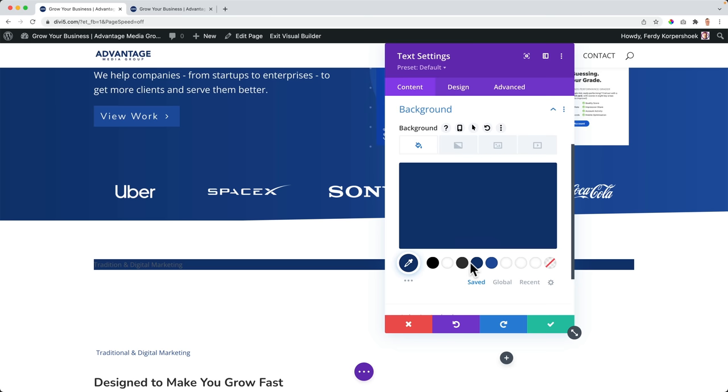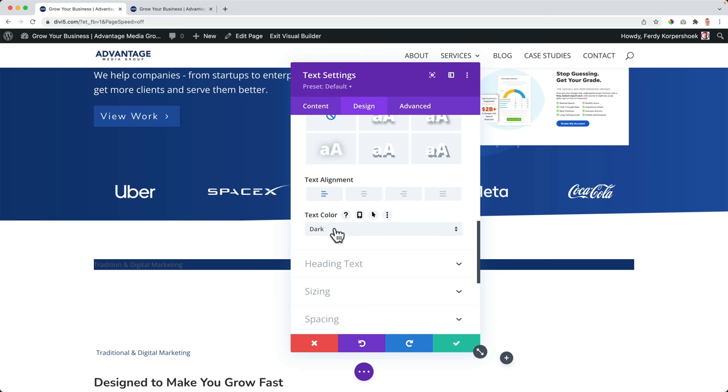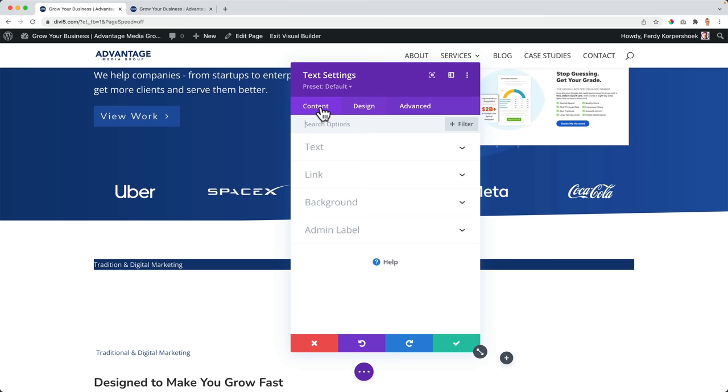So I go to design. To the text. I want to make the text white. So I scroll down a bit. I can change the text color here, or I can scroll down a bit further and change the text color to light. Then I want to create a little bit of spacing. Before I do that, okay, let me go back to the text. Click over here and change this to a heading 2.